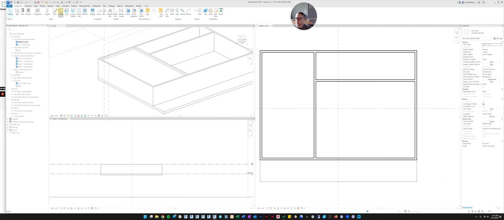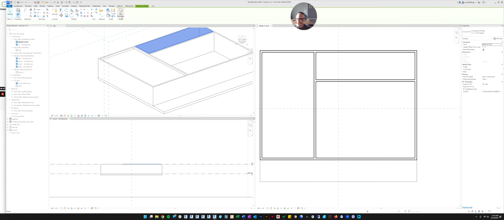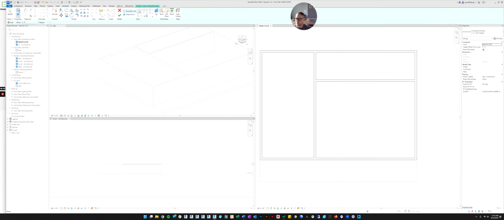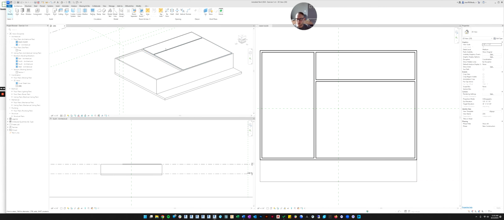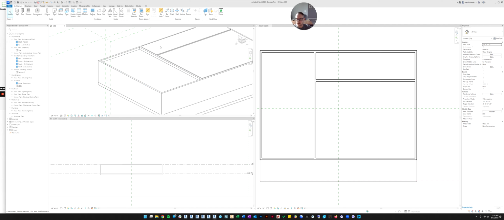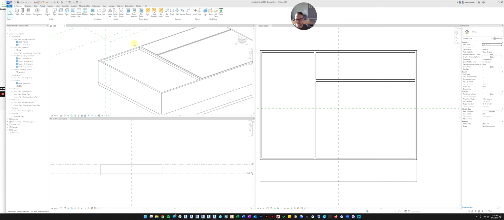Let's do another ceiling sketch. I'm going to pick the rectangle tool, draw a rectangle, and then hit finish. And then I'll do that one more time for the last room. Okay, so now we've got all of our ceilings, and they're all associated with the main floor, and they're offset by a certain ceiling height.